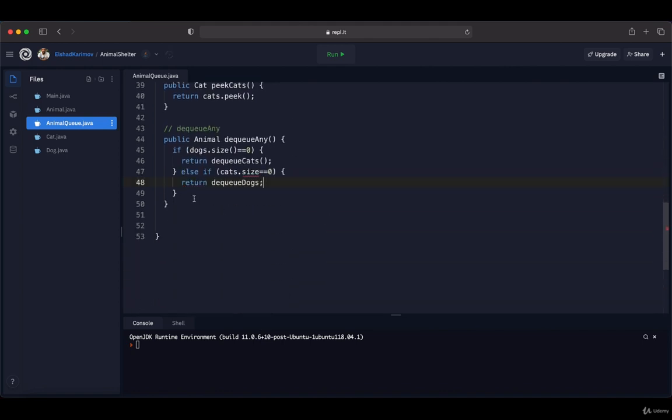Now after this condition, if we have dogs and cats in our animal shelter, we have to check the older animal based on the arrival time. So here I'm going to take the first animal from the dogs linked list and the first animal from the cats linked list. Then we are going to compare them. Which one is older? We are going to return that animal.